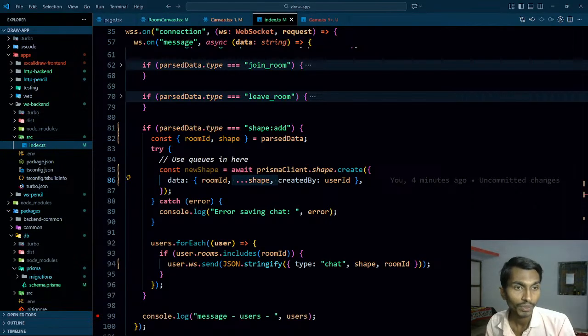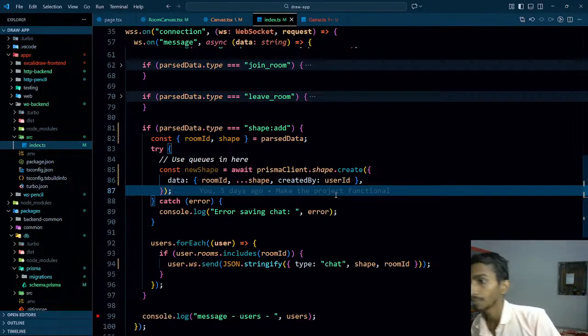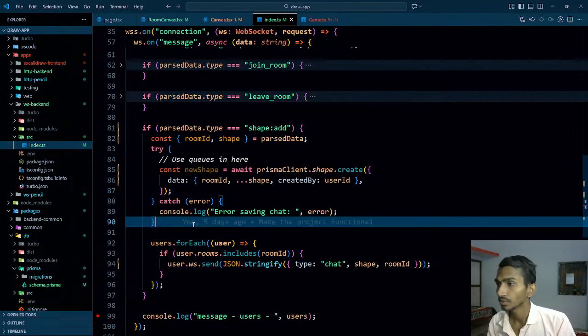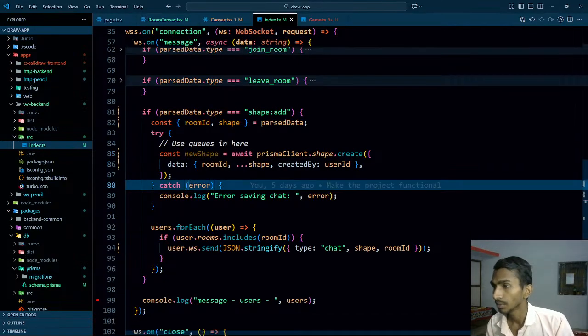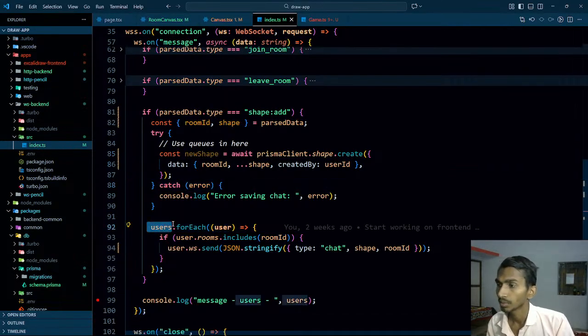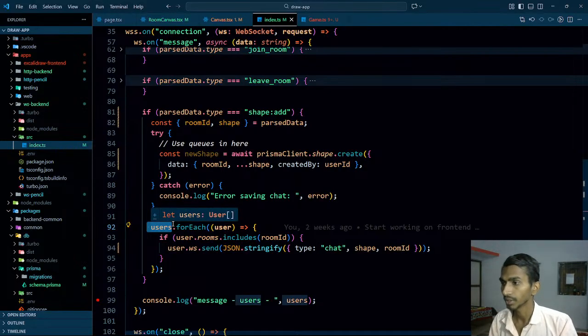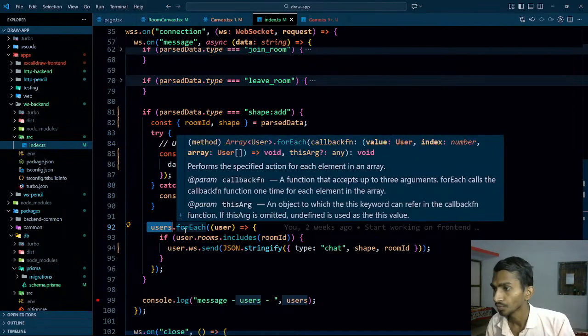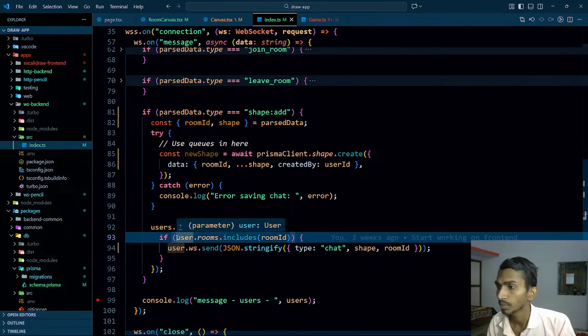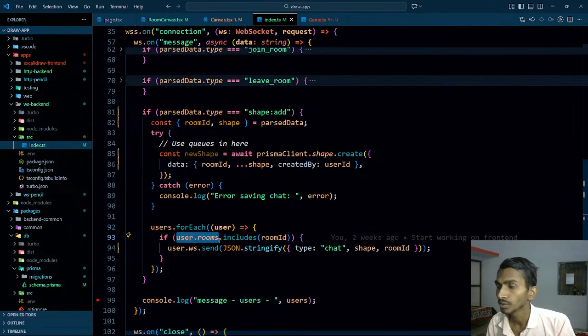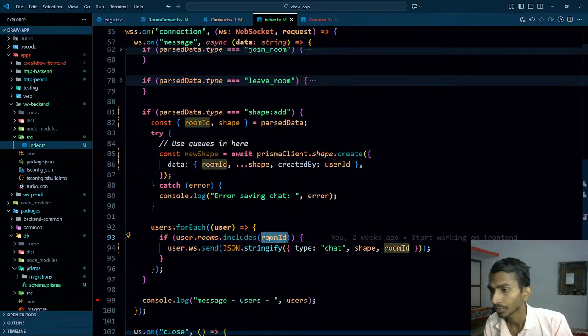The date time is automatically being set to default, that means this is right. We are sending almost everything. Once this is done, we are just saving the data. I got a new shape, and once the data is saved, I'm simply sending the same data. I'm simply broadcasting this data to all the users. So for each user here, I'm getting the user. I'm checking whether that particular user's rooms contain the room id or not. What is the room id? That of course I got from the front end side.